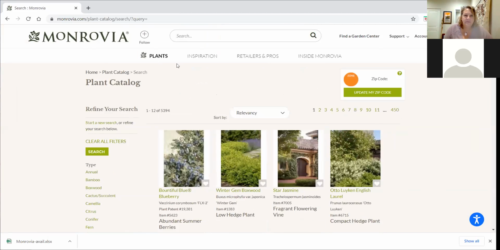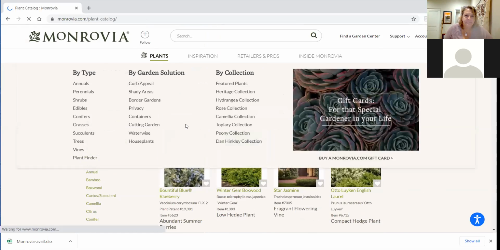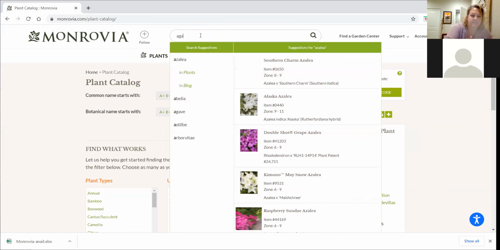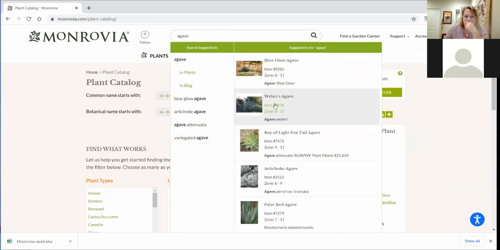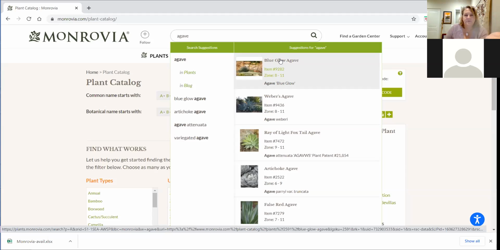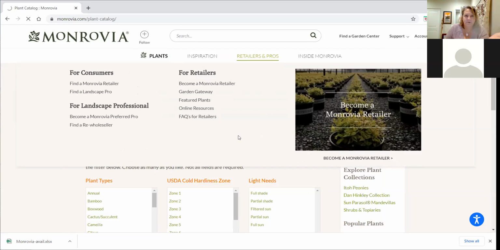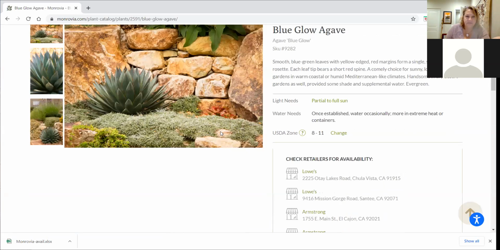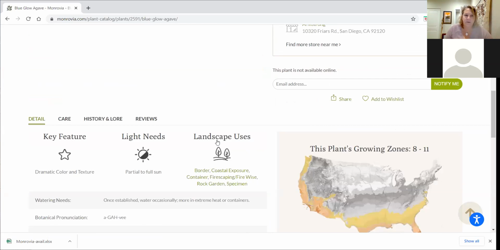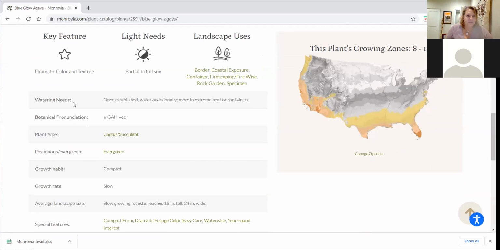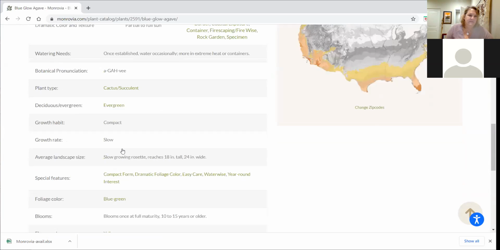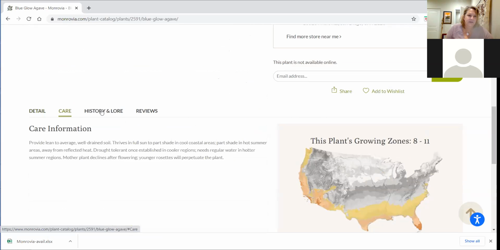They have changed the way this works. So I'm searching by agave. I can pull up its profile that way. So this is a Blue Glow agave. It's a little small accent plant that's gotten pretty popular. It's going to tell you what its watering needs are, how fast it grows, what the landscape size is, how to care for it.